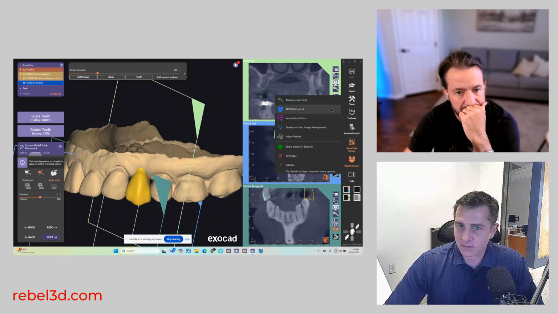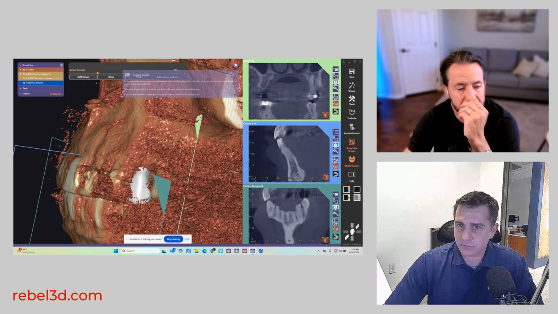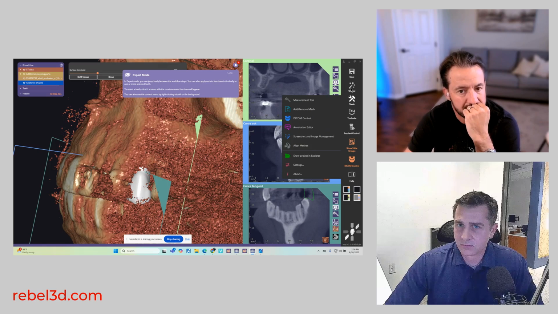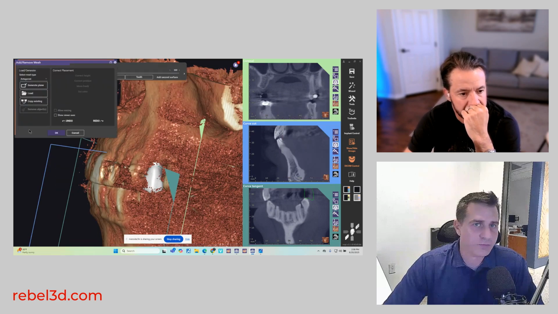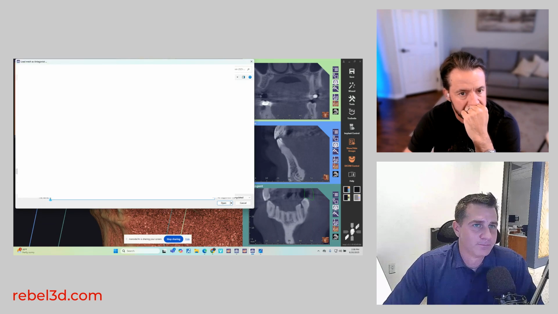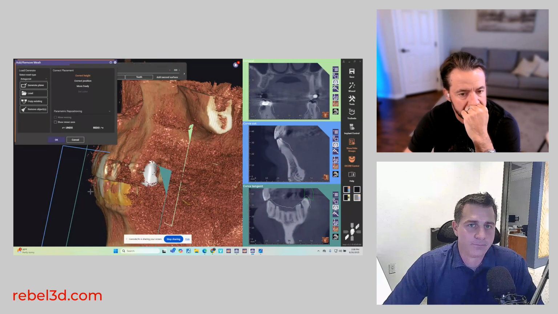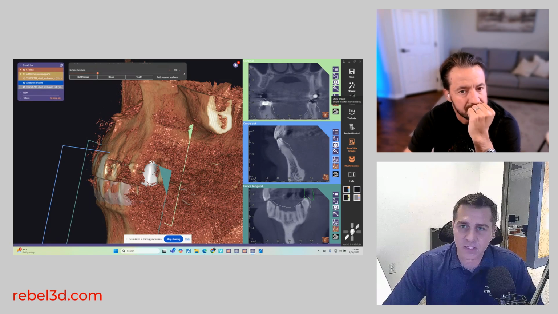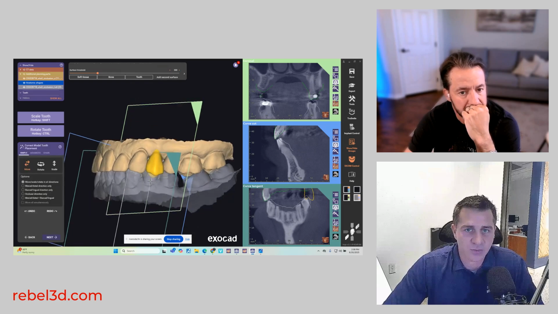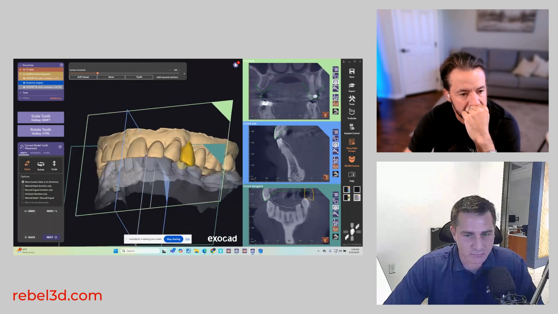So let me go to expert mode. Add or remove a mesh. We're going to bring in the antagonist. And then it automatically aligns the bite because these two files were scanned together. I'm going to hop back to the wizard mode, and now I have the opposing.